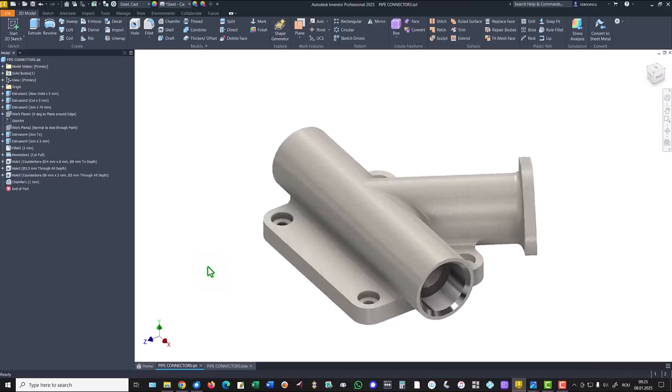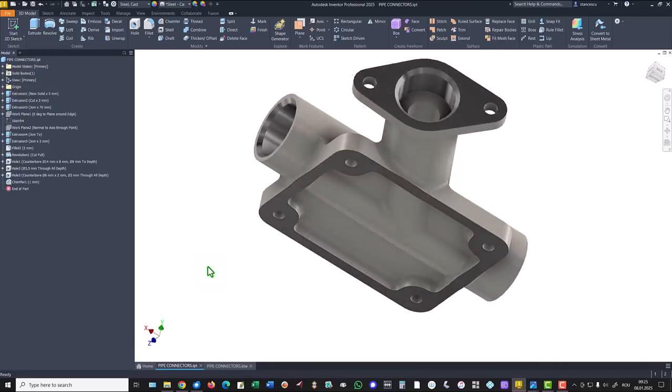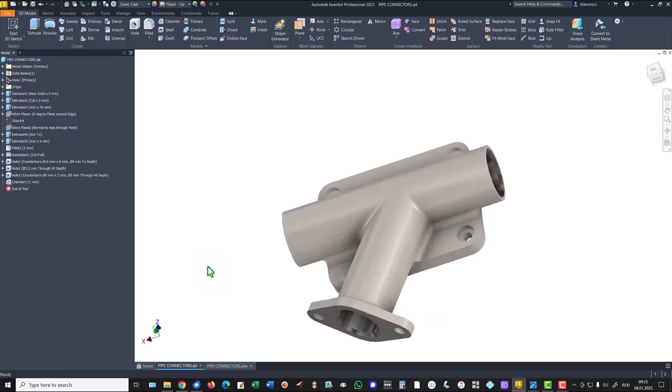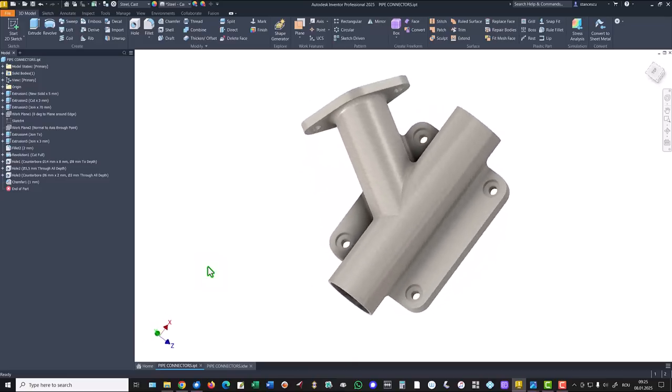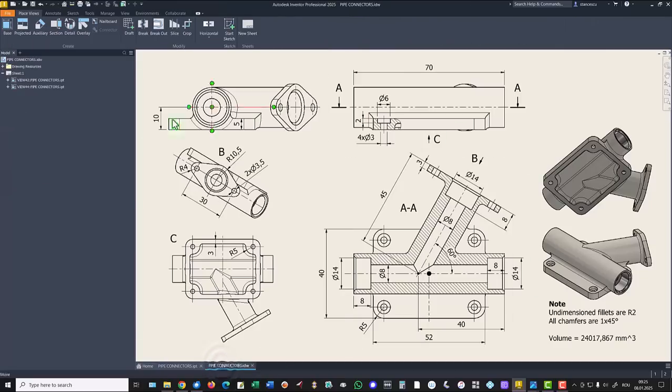Hi my friend, today we model this part. It has some interesting features, as you can see here, and the drawing is this.